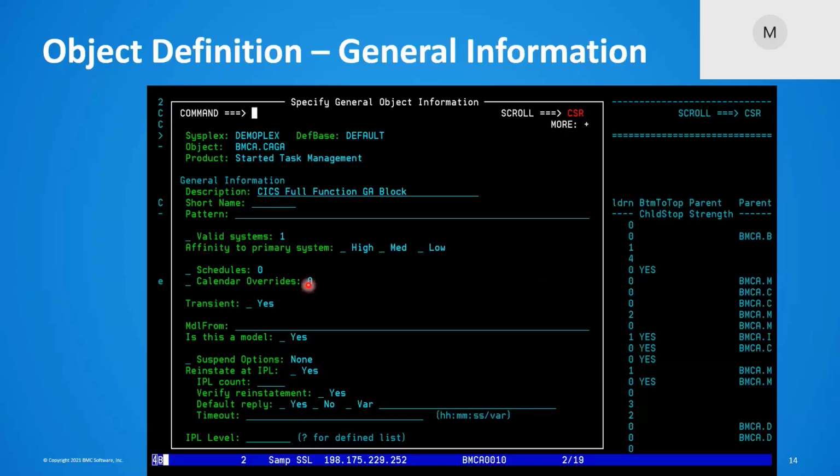Okay. Here we have the schedules and the calendar override specified. If it's a transient object, we select this field here. If we want to use a model, we can specify it in the model from field. If we put a question mark there, TOM will return us a list of models that we can select from. We can also define this as a model by selecting this as the model yes, and then those attributes can be inherited in other objects. And then there are more things here.